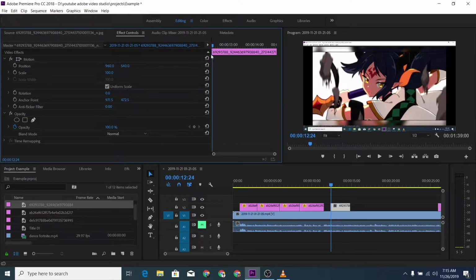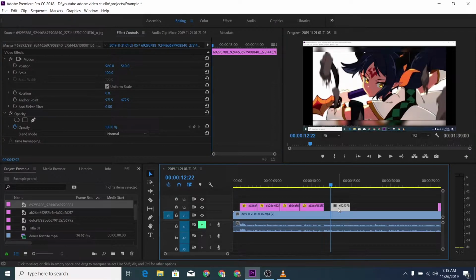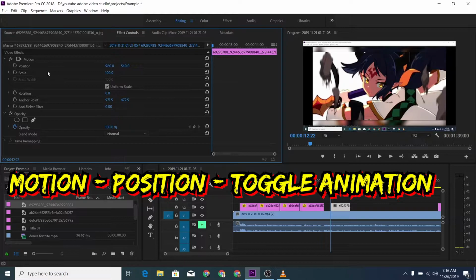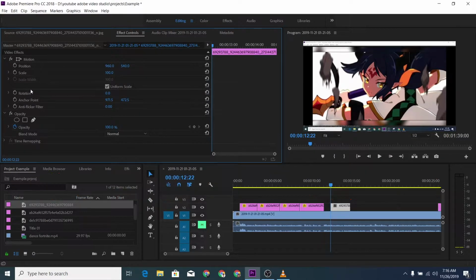So now after selecting the file that we want to animate, all we need to do is go to the motion effect. But before that, I want to show you that right now the image is motionless. It's stationary, it doesn't have life in it. Now let's move on to the motion, and it's the position that we are going to discuss right now, and we will discuss the scale later on. You can even work with the rotation as well, it's really up to you. So first, let's animate the position.